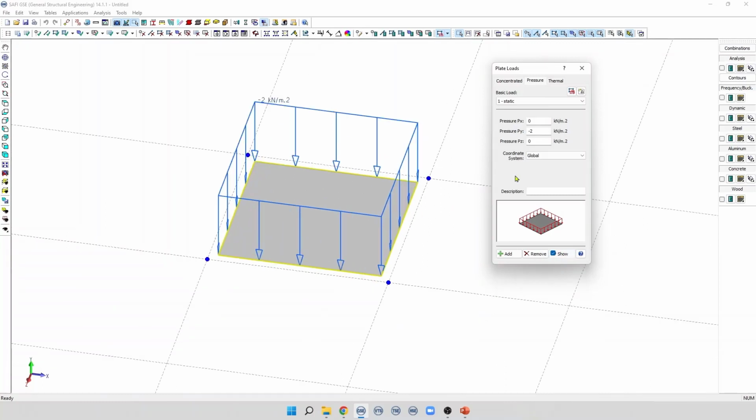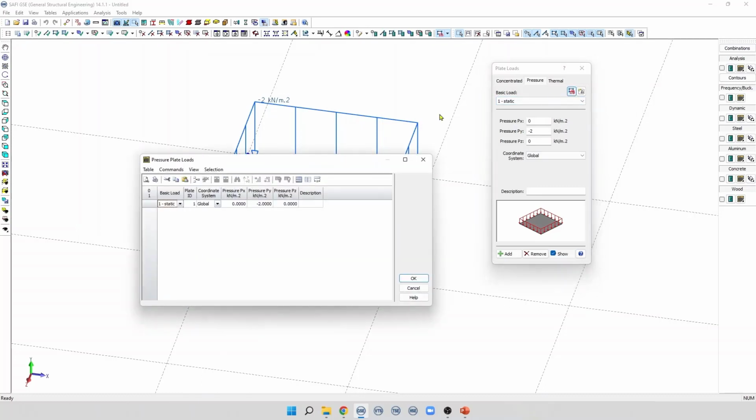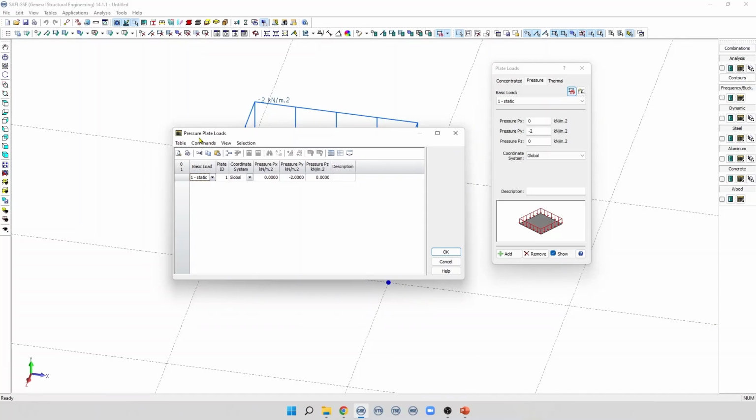It is possible to apply the pressure according to the global coordinate system, the internal coordinate system of the plate, and also a projected coordinate system. We edit the pressure load on plates using this button. We also have a numerical table containing the pressure plate loads.